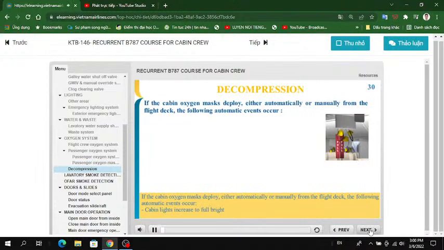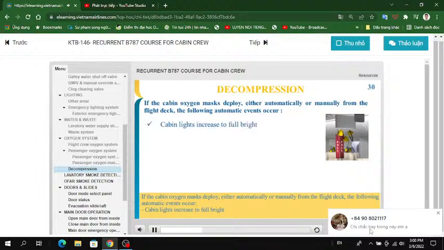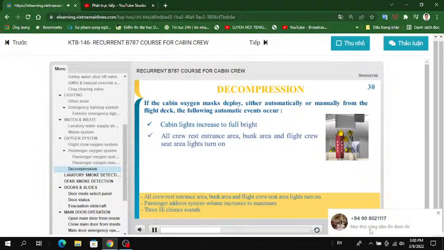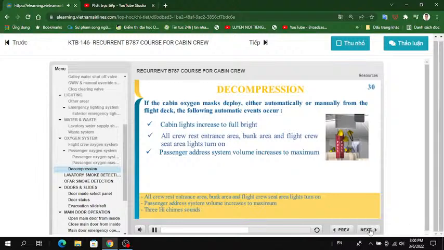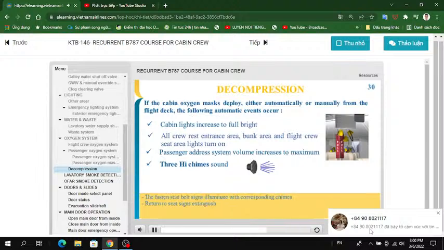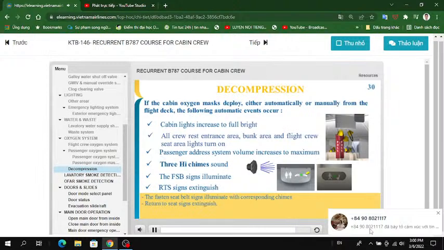If the cabin oxygen masks deploy, either automatically or manually from the flight deck, the following automatic events occur. Cabin lights increase to full bright. All crew rest entrance area, bunk area, and flight crew seat area lights turn on. Passenger address system volume increases to maximum. 3 high chimes sound. The fasten seat belt signs illuminate with corresponding chimes. Return to seat signs extinguish.